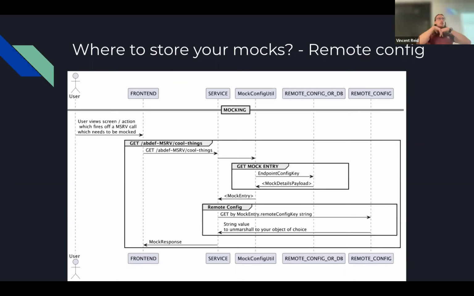So again, in terms of a nice little service flow diagram, user views, we hit the service, the service asks the mock config util, for my user, give me the relevant permutation of interest. We take that, we use our config integration code. We say, please give me the value for config key X. And that again, strings, I'm reminding everyone, is very important, so we can unmarshal to whatever object, and Bob's your uncle. So there's a lot of rinse and repeat, but ultimately you've got some options in terms of where you're storing these payloads based on the constraints of your space and your environment.